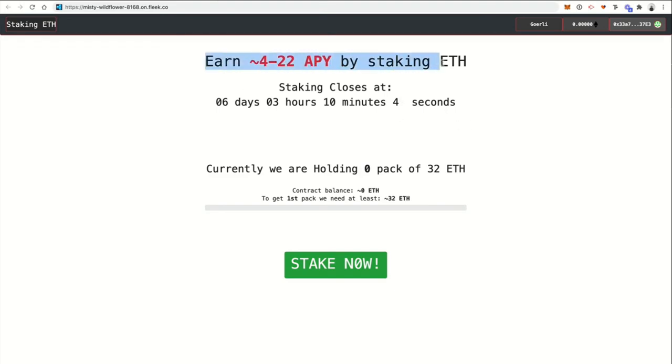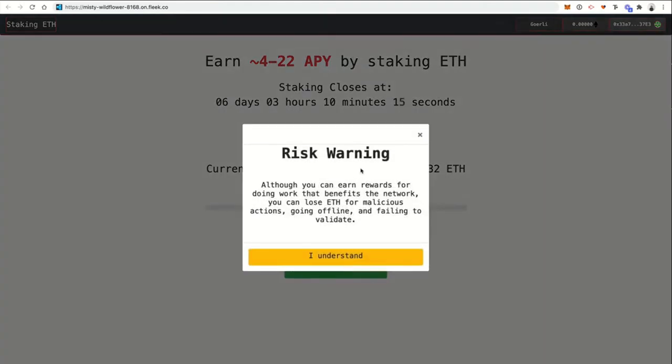So you have some section that's like, hey, here's the benefit. You can earn 4 to 22% APY by staking your ETH. And then you have a deadline. All right, you can change this deadline in the code. I'll show you where in a minute. And so currently we're holding 0 ETH, but we need 32 in order to run a validator. So it shows the contract balance, and then basically they need 32 minimum during this time period to stake. So they click stake now. They get a risk warning.